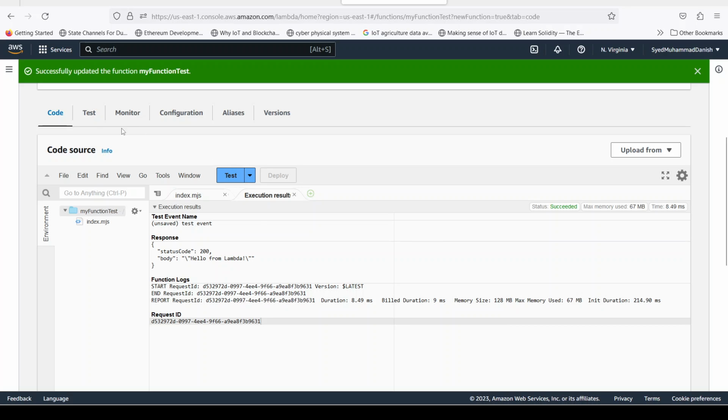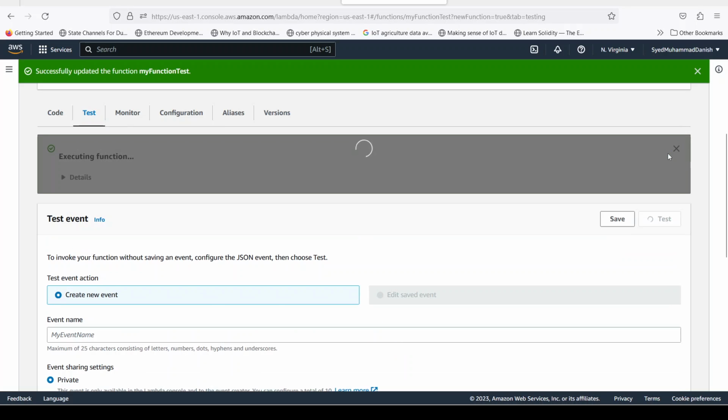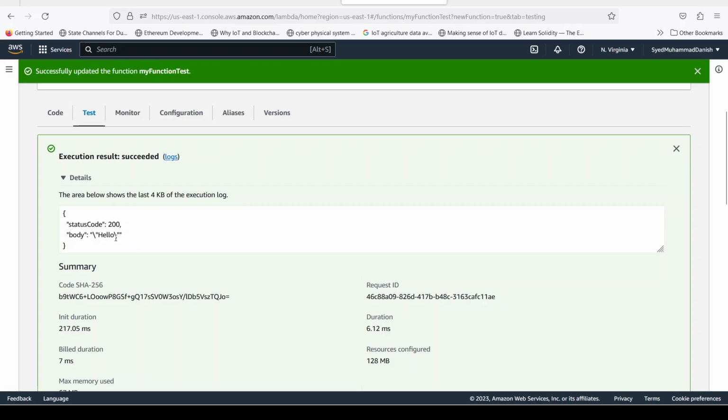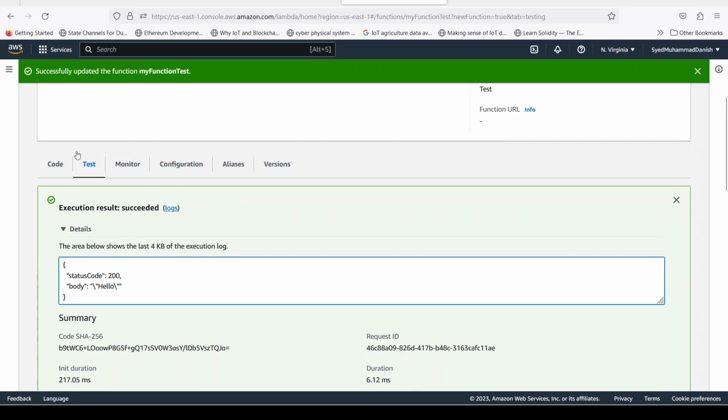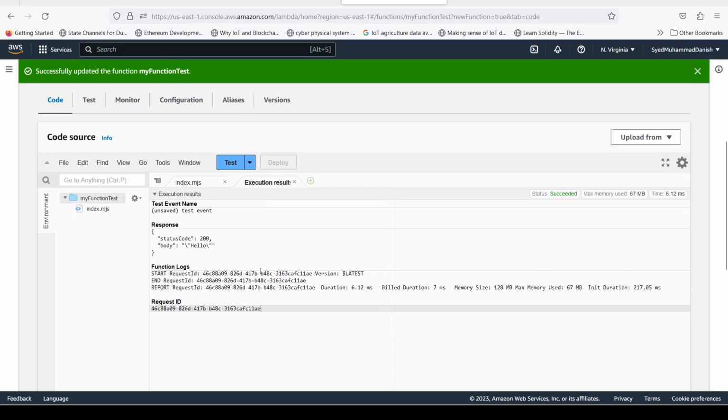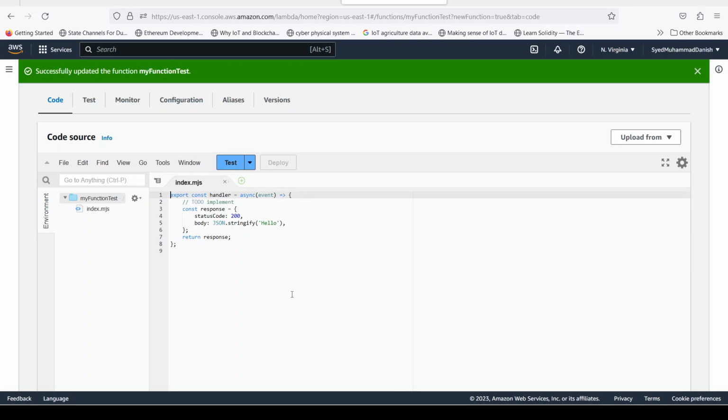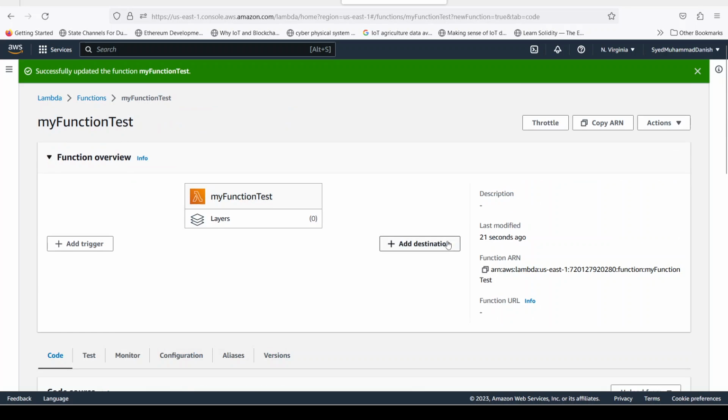Let's try to test it again. Let's go to test and test, and we are seeing hello. So it means we can change the code and do anything here. And this is the execution result. Basically this is the command prompt which we use in Visual Studio Code or any code editor. So this is how we can create a function using the GUI, the graphical user interface.